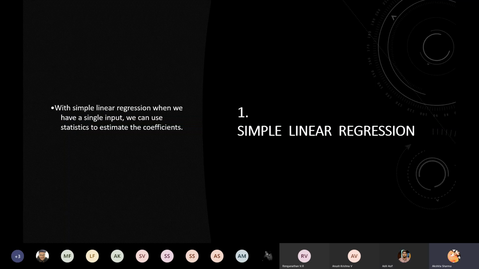So, with simple linear regression, we have a single input. We can use statistics to estimate the coefficients. This requires that we calculate statistical properties in the data such as means, standard deviations, correlations, and covariance. All of the data must be available to traverse and calculate statistics. This is fun as an exercise in Excel, but not really useful in practice.